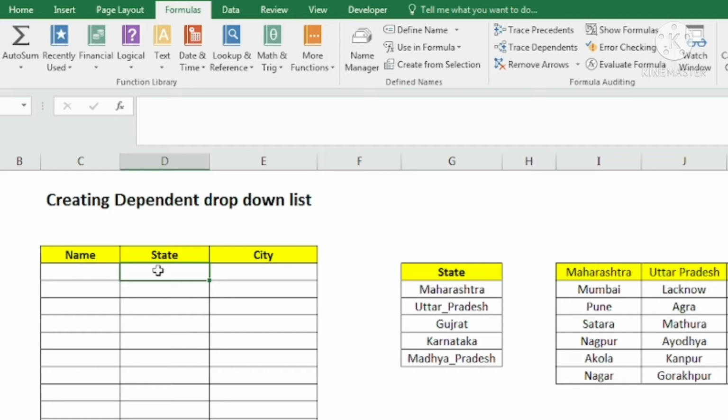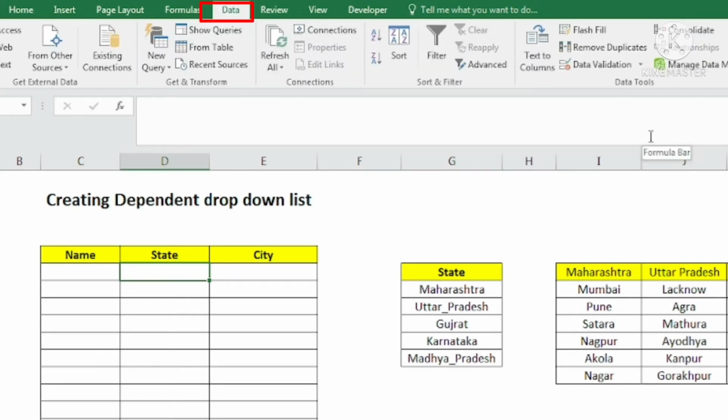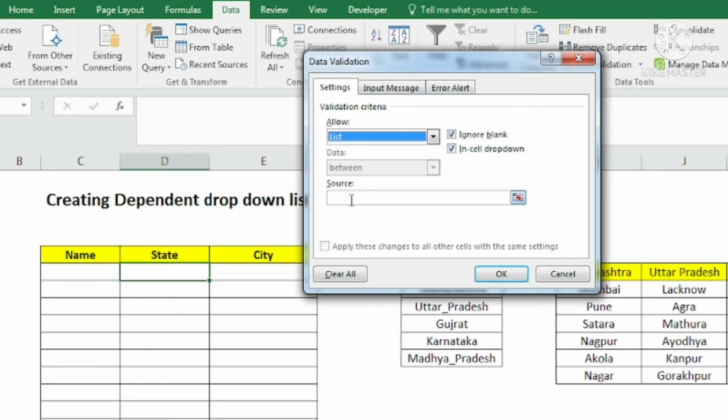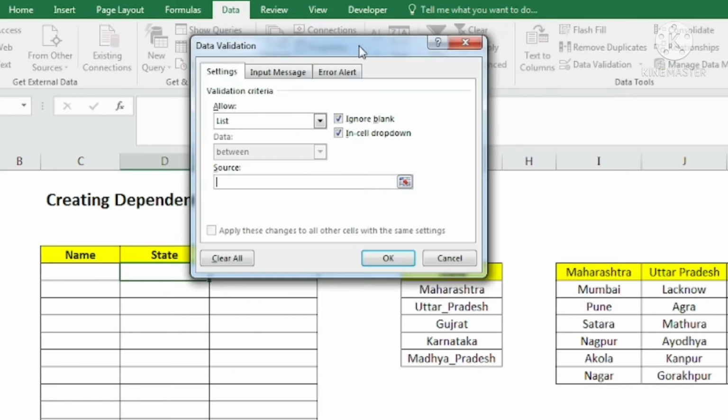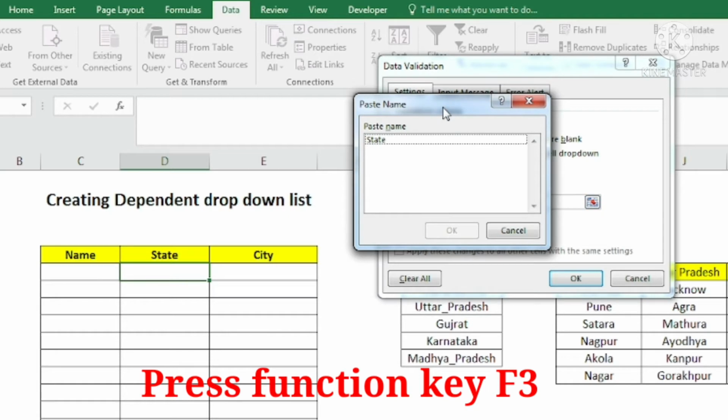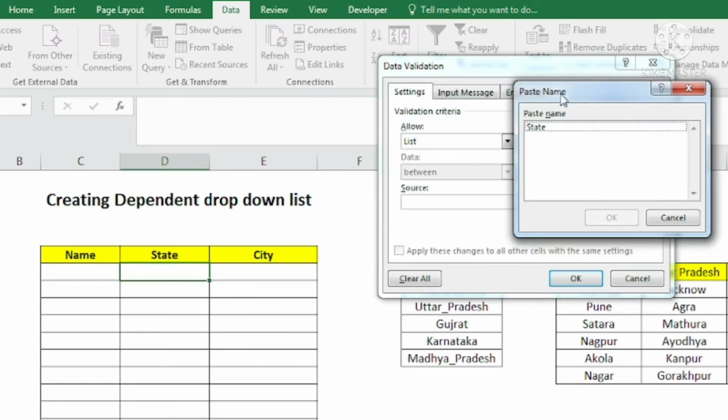The shortcut is Alt DL, Alt DL, or else I can go to data and you can see here data validation. Under data validation I will select list, and for the source of the list, now I will not select this particular range because I have renamed this list as state. So I will use state over here. For that I will press F3, function key F3. This will display all the lists which I have created. Just now I created just one list, that is state, and then I will say OK.